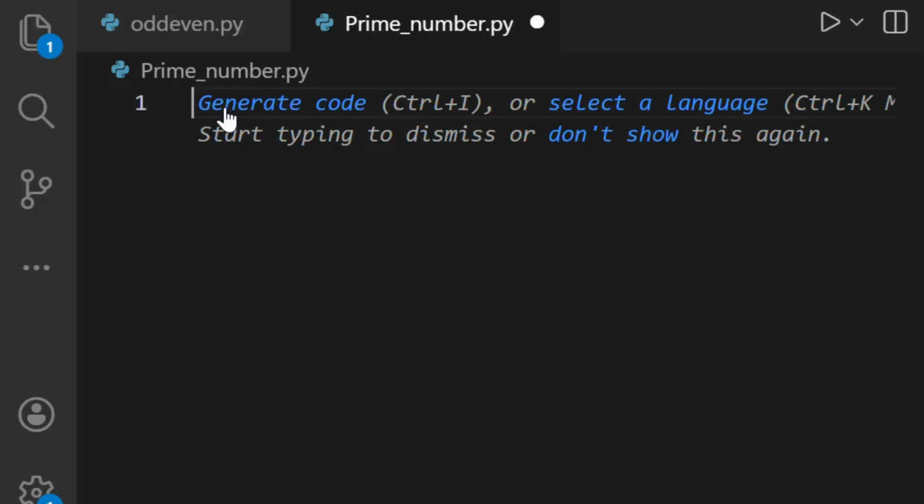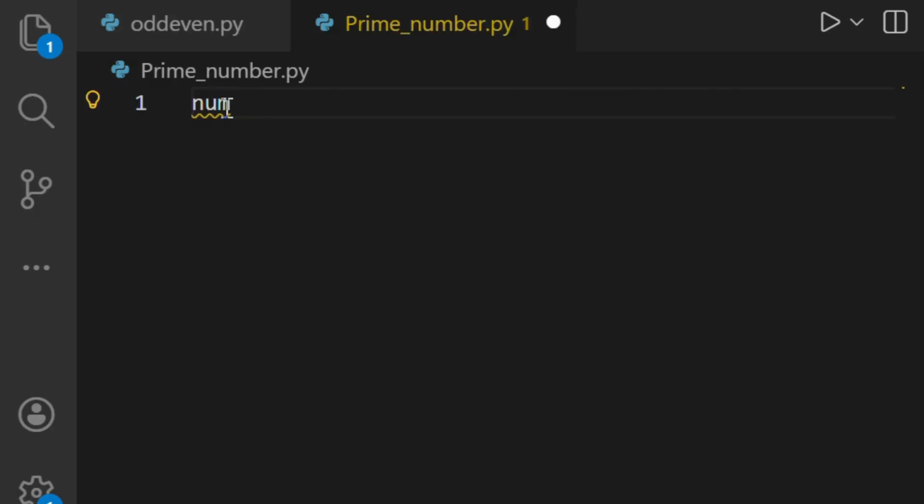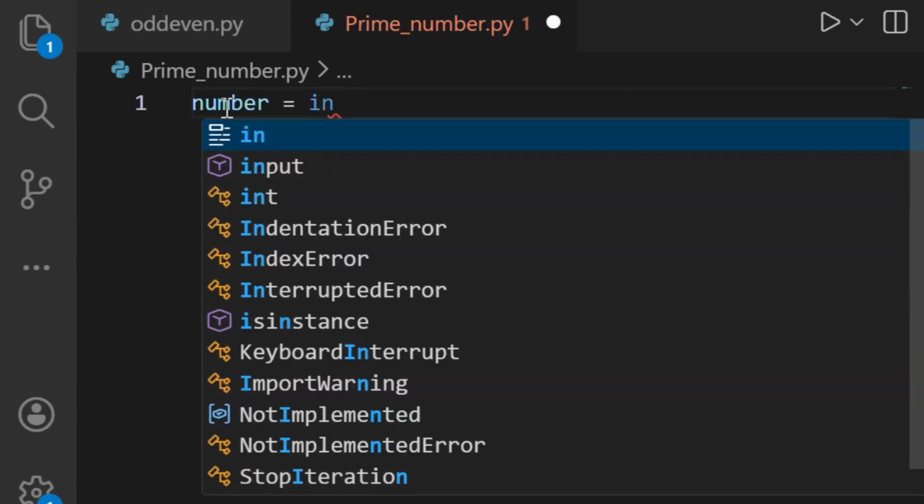Let us start the program now. We will take the input from the user. We will assign a value to it.